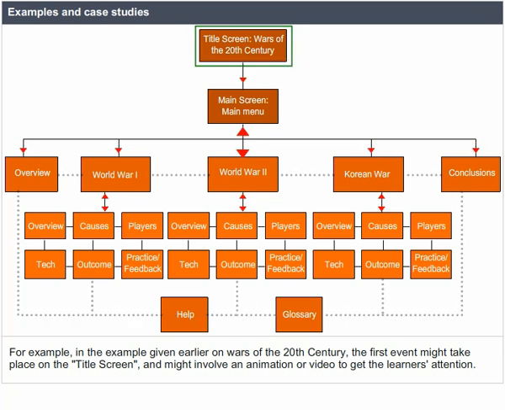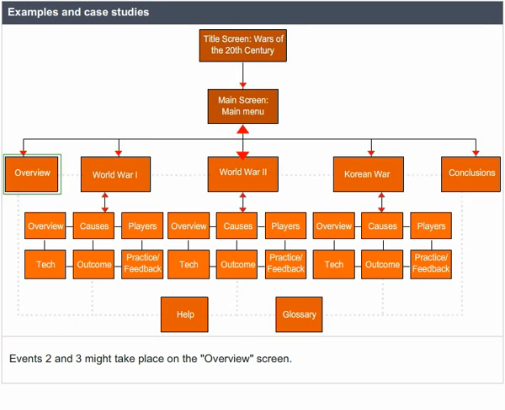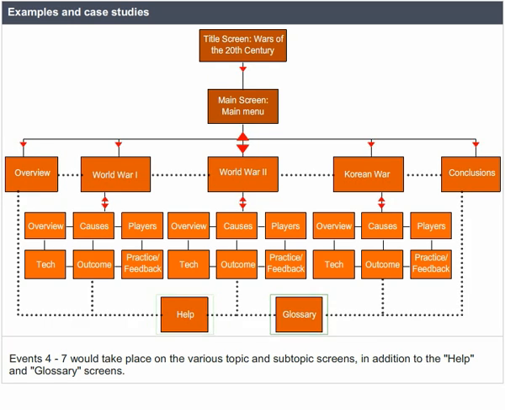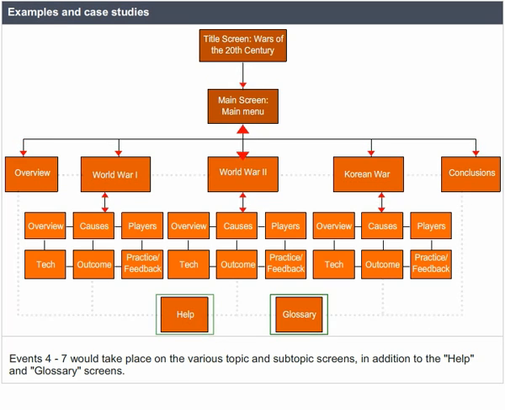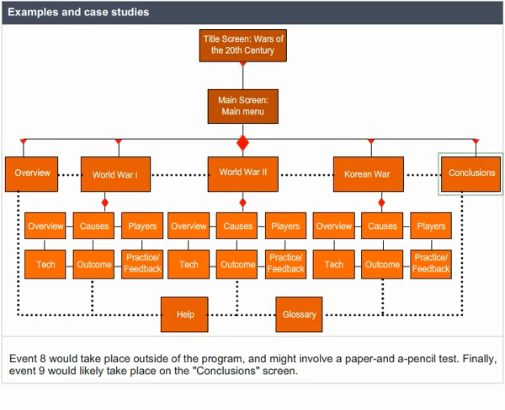Events 2 and 3 might take place on the overview screen. Events 4 through 7 would take place on the various topic and subtopic screens, in addition to the help and glossary screens. Event 8 would take place outside of the program and might involve a paper and pencil test. Finally, Event 9 would likely take place on the conclusion screen.